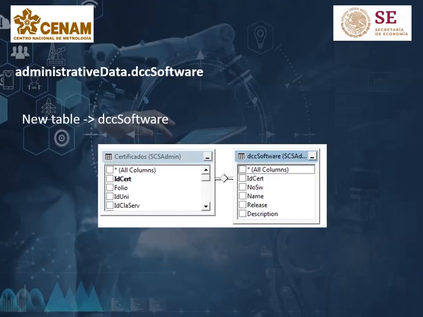Now we will see some of our database structure, what we already had, what we needed to complete the administrative data, and what is still missing. This is a software. We hadn't anything about it, so we created a new table for it that is related to our general certificate table. This is our general certificate table with this unique identifier, and it's related to our new DCC software table.